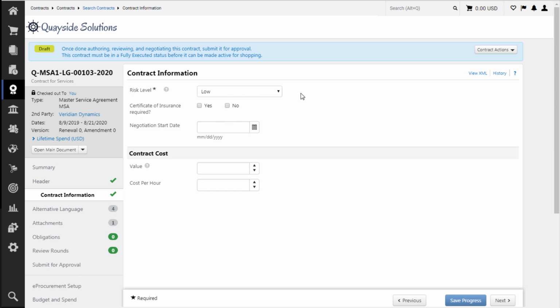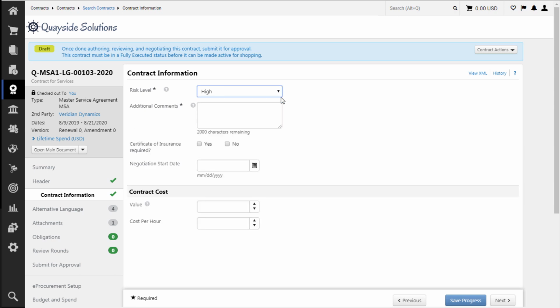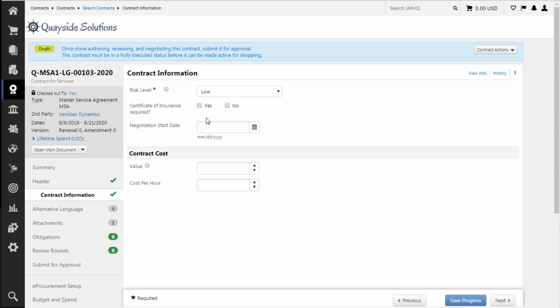Now let's take a look at the conditional custom field visibility. Low risk is coming in. This field's already populated for me because of the contract template that I selected. So maybe most of the contracts in our organization are low risk. There's no fields I have to fill out based on that low risk. But if I select that this contract was high risk, notice now there's a required additional comments field. In our case, we're going to stick with low.